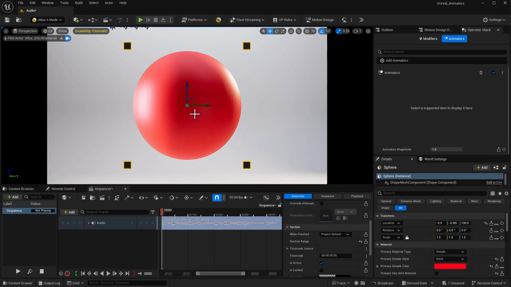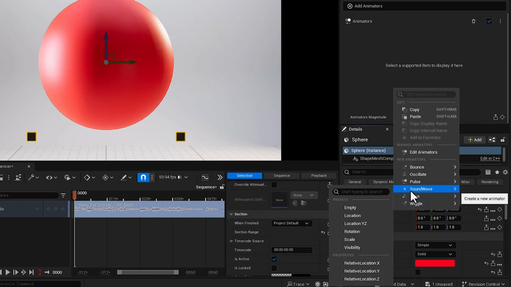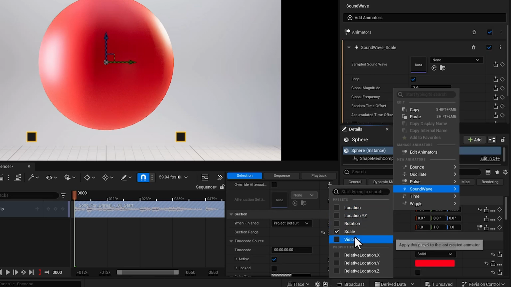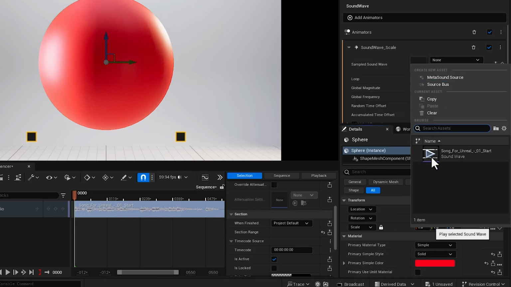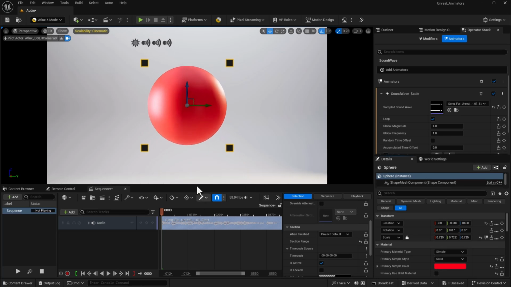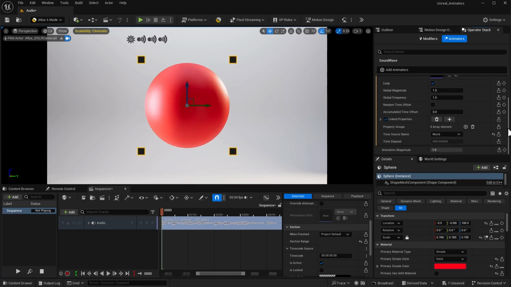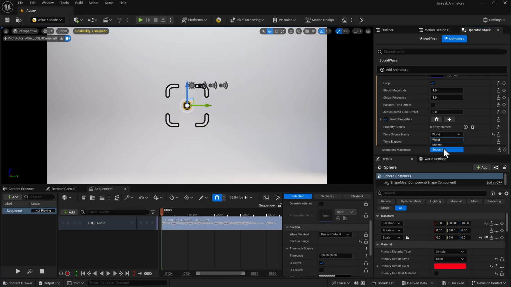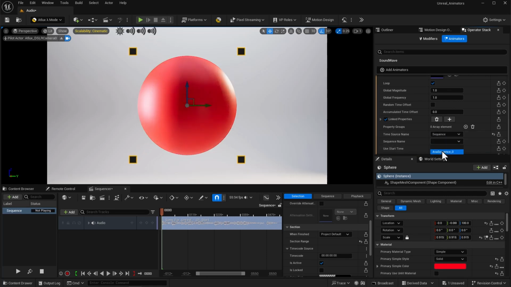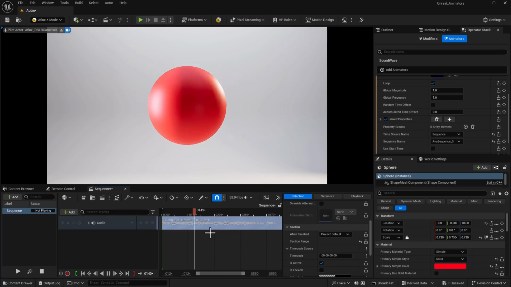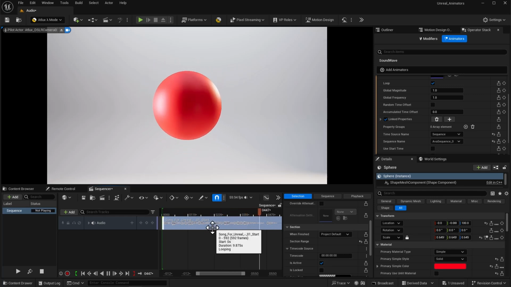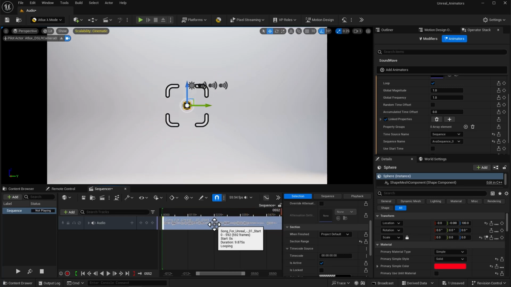Okay, and then I'm going to select my sphere. For the animator, I'm just going to right click, choose Soundwave, and choose Scale. And then over here, I'm going to choose the same audio right there. And we can see that it's bouncing. Now, I want it to match the audio that's in the sequencer, so I'm just going to move down over to here, go from world to sequence, and then choose the AVA sequence, and let's take a look and see what happens. Yeah, all right, well, that's how that works.